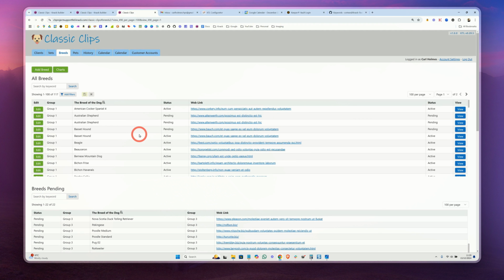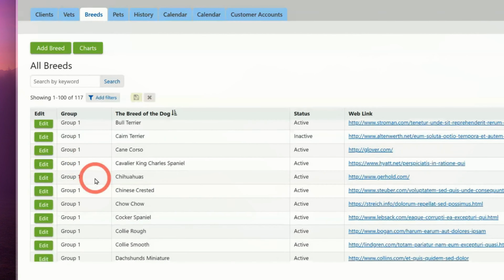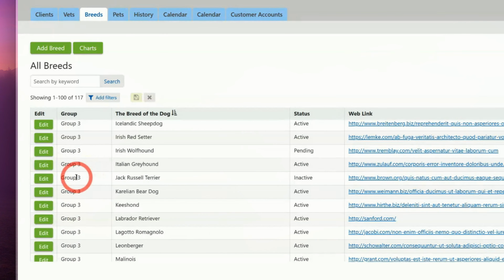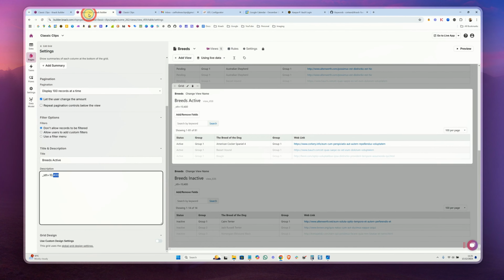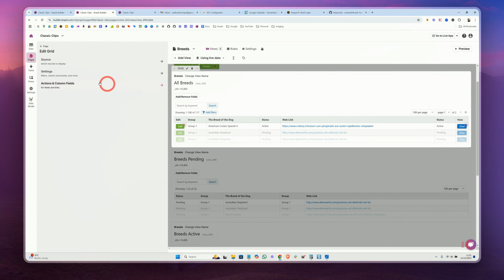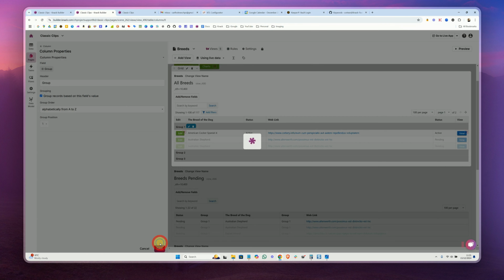Another way to make your view easier for people to digest is to use grouping, which you're probably familiar with. On this main table, I have my group column, and if I just scroll down, these are all in group 1, these are group 2, and then I've probably got some group 3 here. So in the builder, if I locate that table or grid, I can select the group and check the box that says group records based on the field's value.